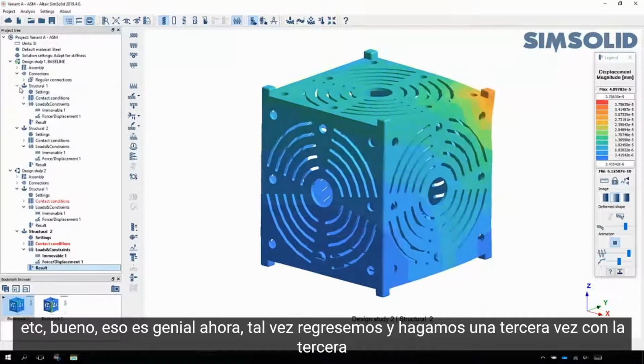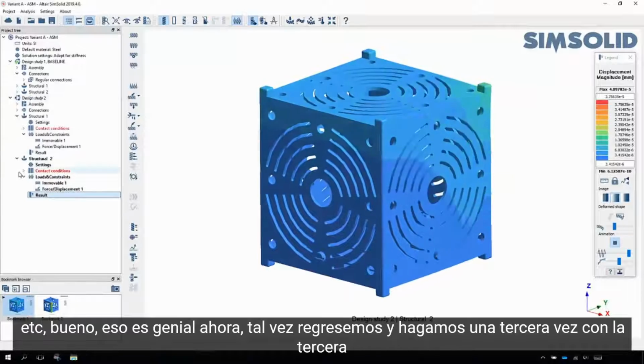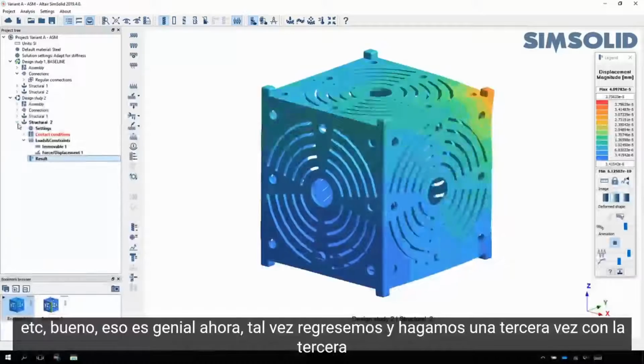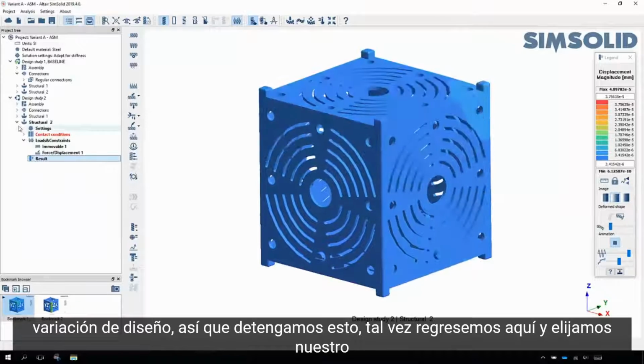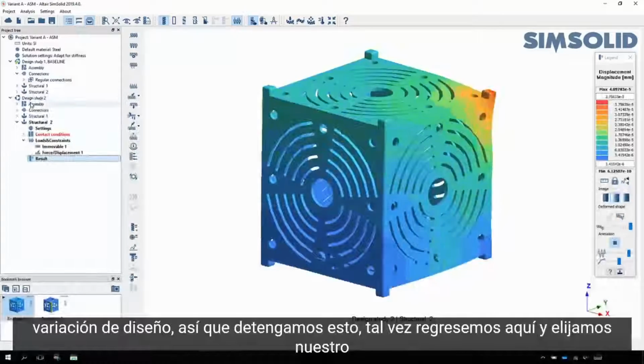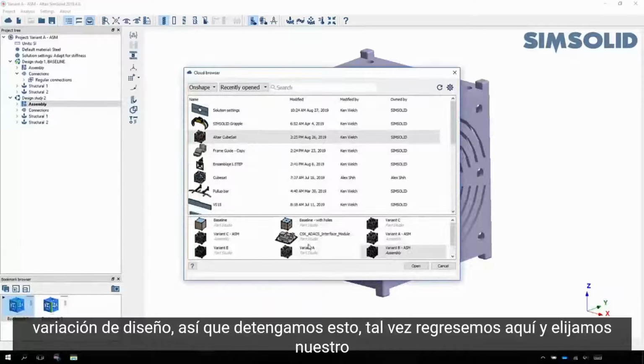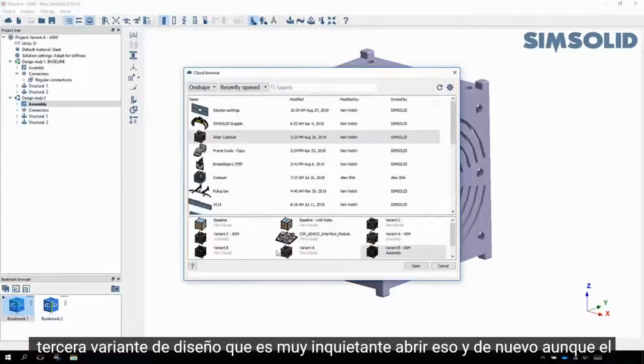Well, that's great. Now let's maybe go back and do it a third time with the third design variant. So let's just stop this maybe. Go back here. And let's pick our third design variant, which is variant C. Open that.